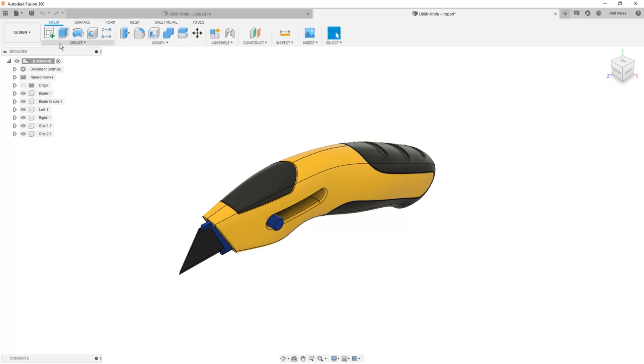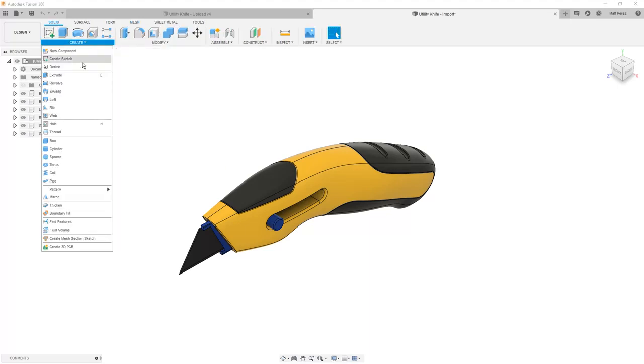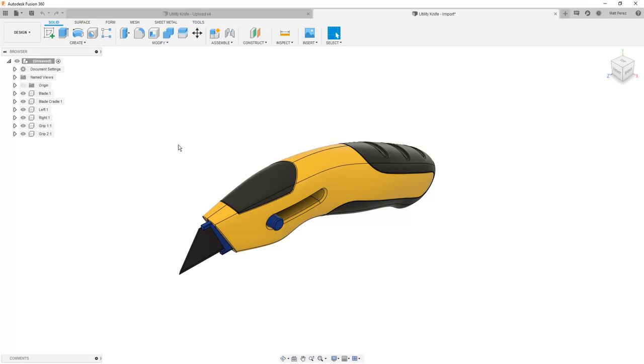In general, these are found in the Create dropdown. However, because we're not capturing history, they're automatically available here. There's a quick fix for this. If you want to carry on modeling without history, that's perfectly fine. This is called direct modeling. You can make changes to the design, make adjustments, remove features, and do all this without capturing the history.